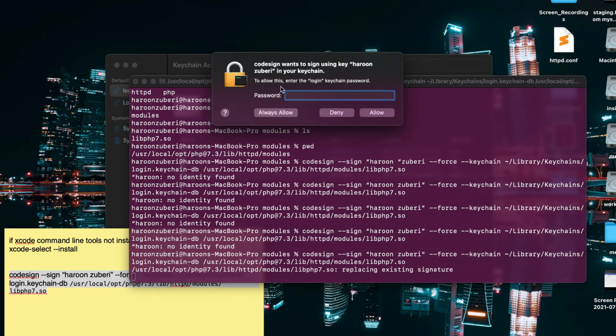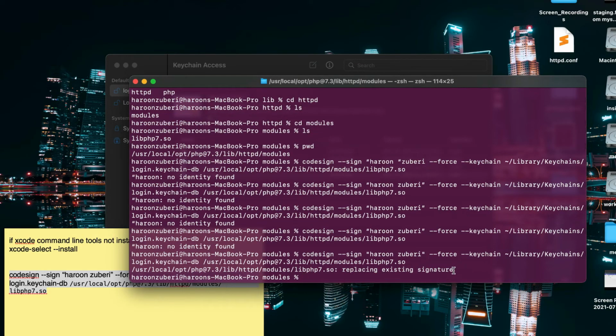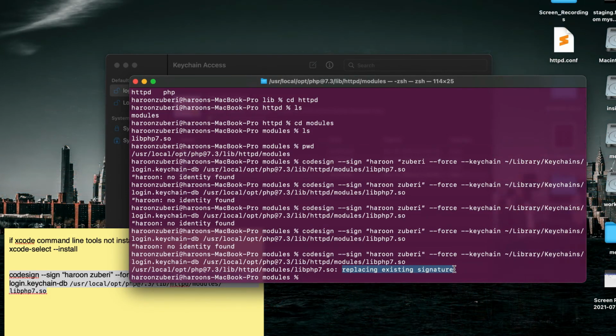As you can see, now it is asking me for permissions, and now the certificate is successfully registered. But as I already told you, I already have added the certificate to that particular PHP 7. So as you can see, it says replacing existing certificate. So it replaced my previous certificate, and now I have signed the certificate.